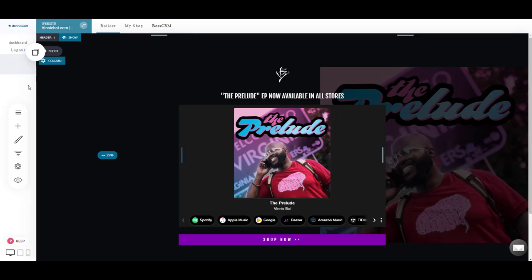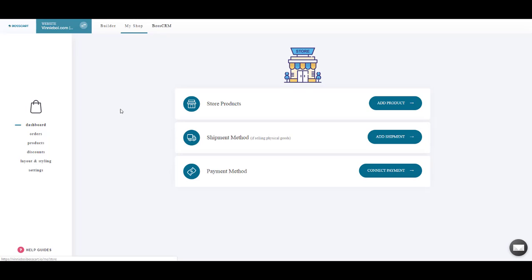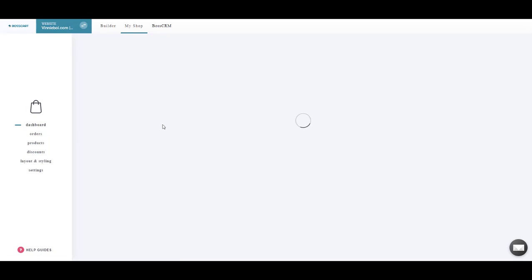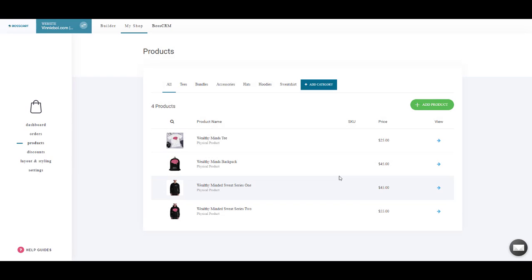So logged into the back end of your website, we're going to click on the My Shop tab. Then we're going to either click on Add Product or Products. It'll go to the same place. And then you'll see your list of products here if you have products already.